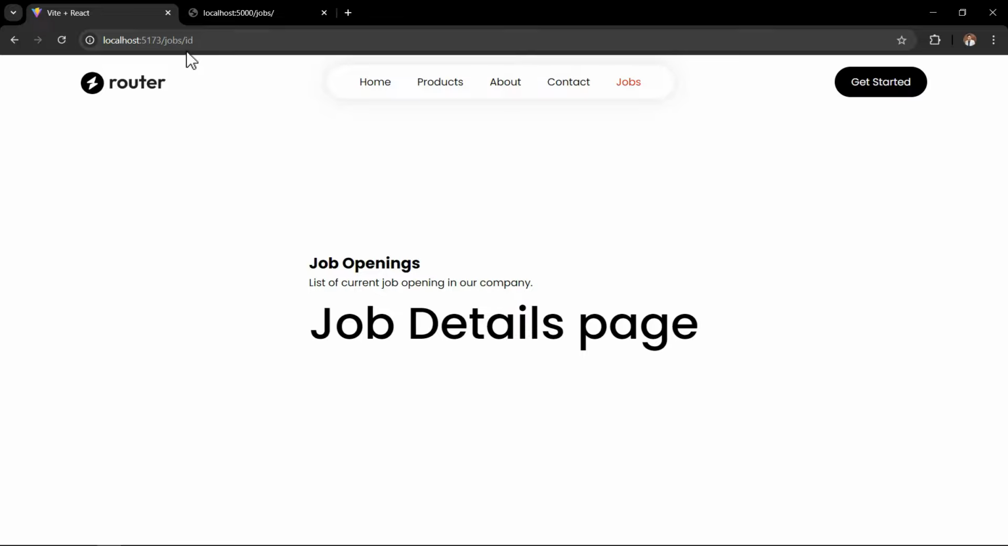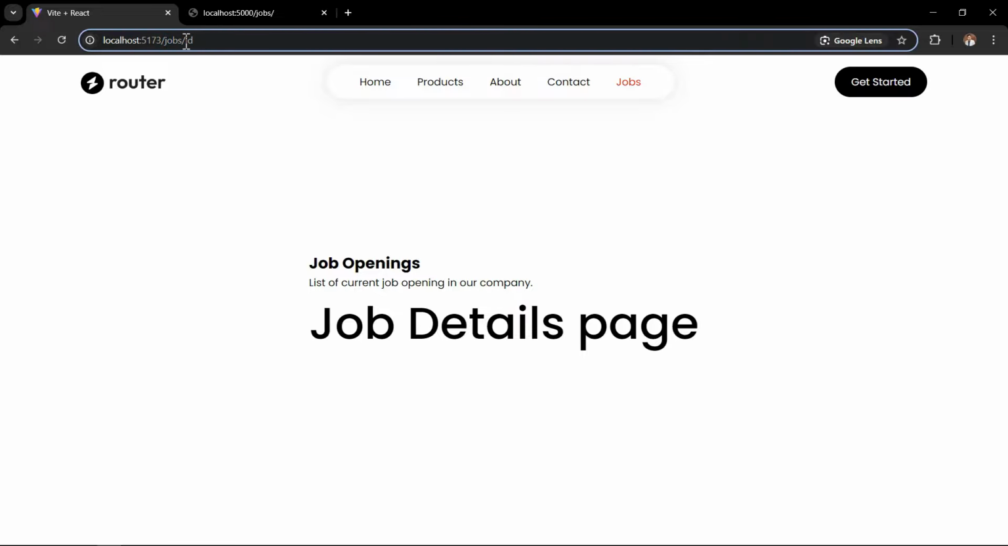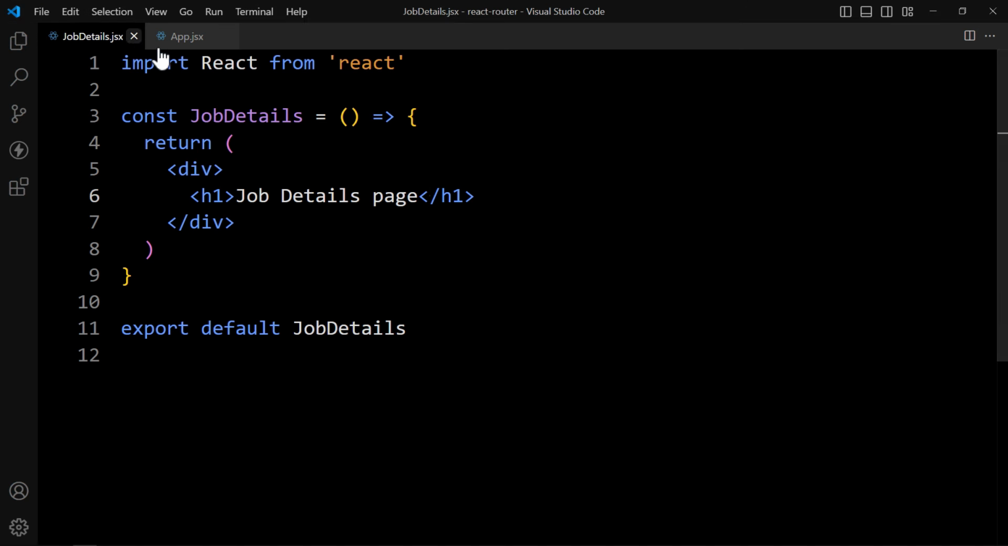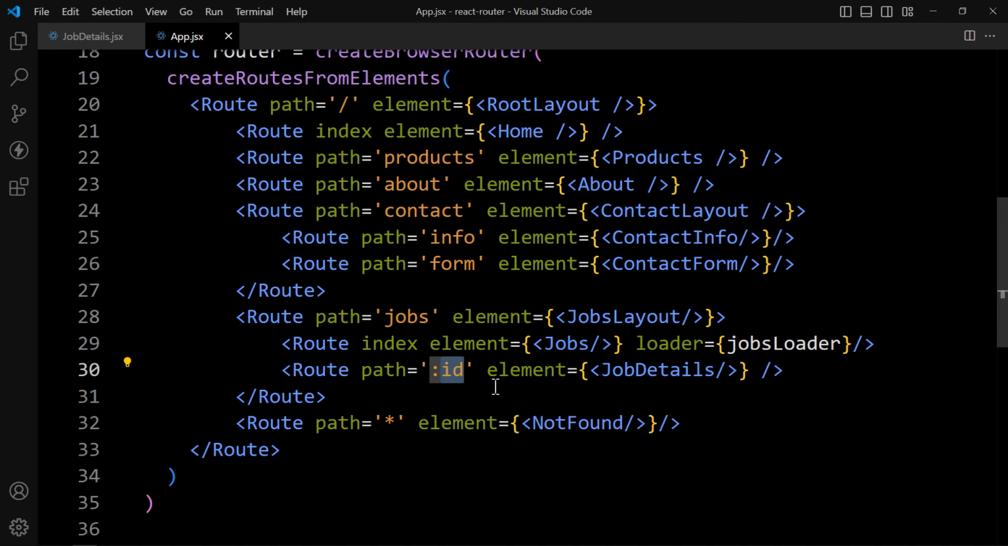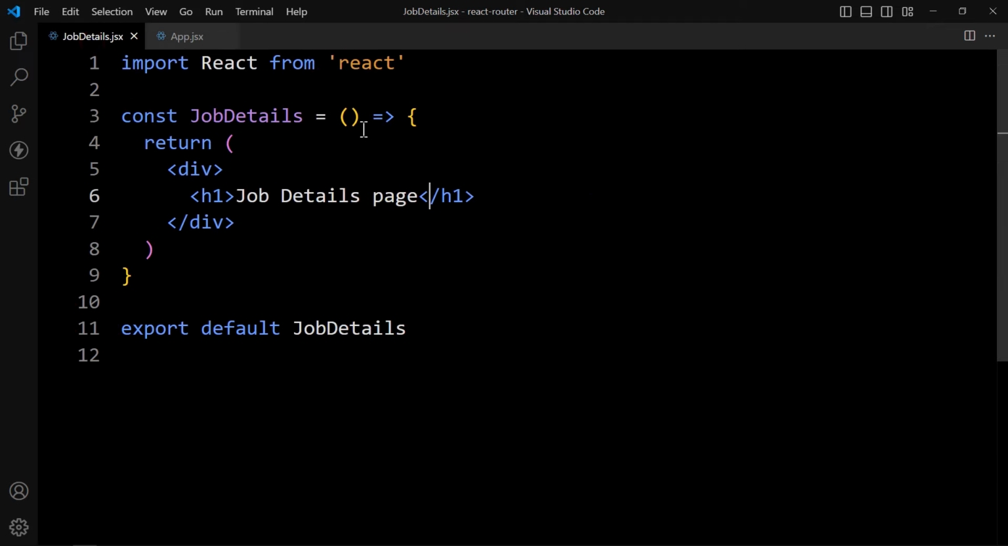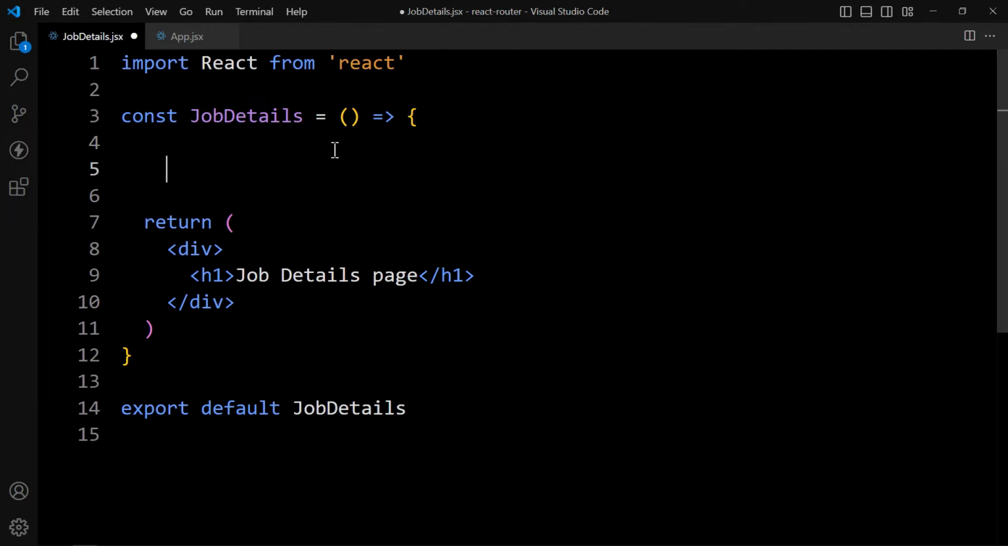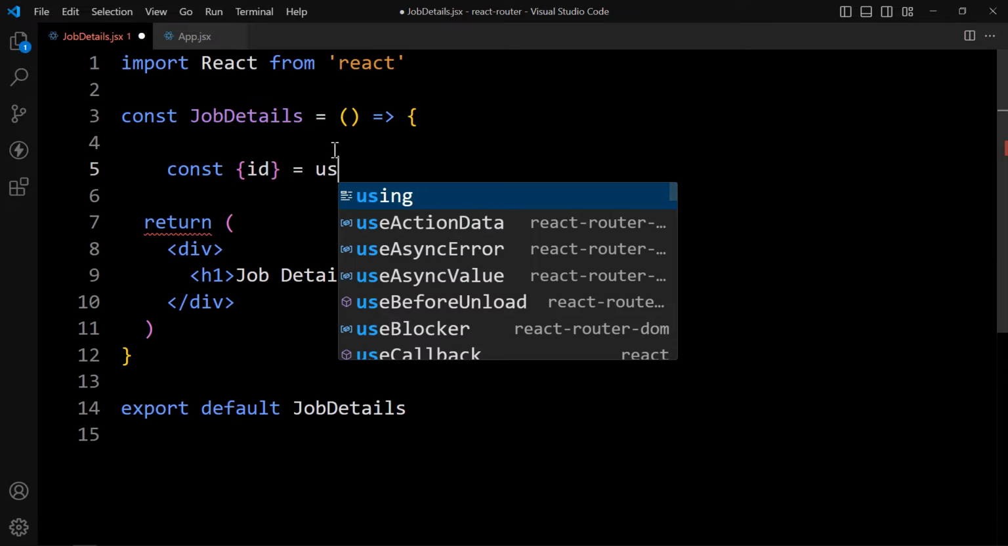So what is happening here, after this jobs route, if I add anything, then it will open the same component, that is JobDetails. Now from this URL we can find the parameter, and we can use that parameter in the web page. So what is that parameter? You can see here we have added this ID, so we can fetch this ID from the URL. So in this one, here we will use the useParams. So let's add const, then we will add the ID is equal to useParams.